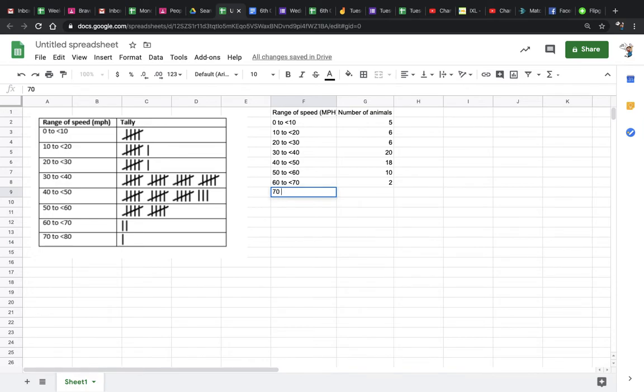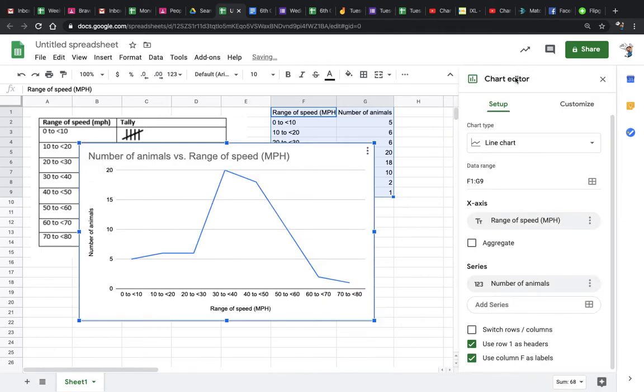Then from 70 to less than 80, we have probably a cheetah. Cheetah's the fastest land mammal, but I know there's some sea animals that can actually go faster. So now I've copied our table as such. I would like to make a histogram. So I'm going to click on this chart. Let's see what it picks for me. It's picking a line chart.